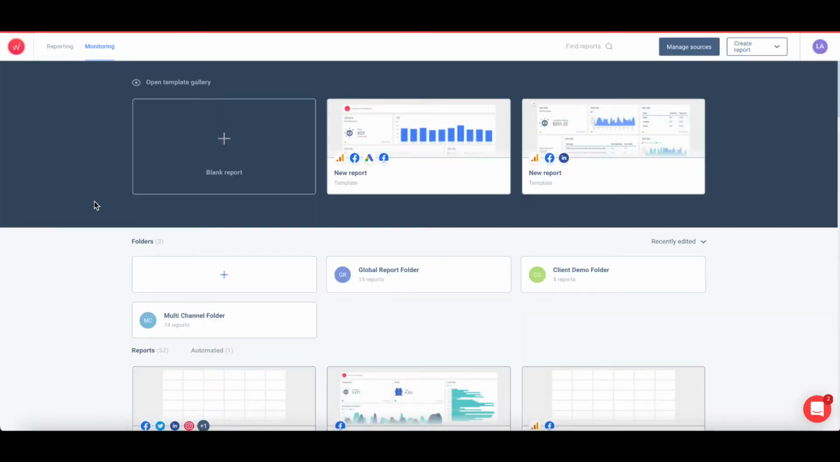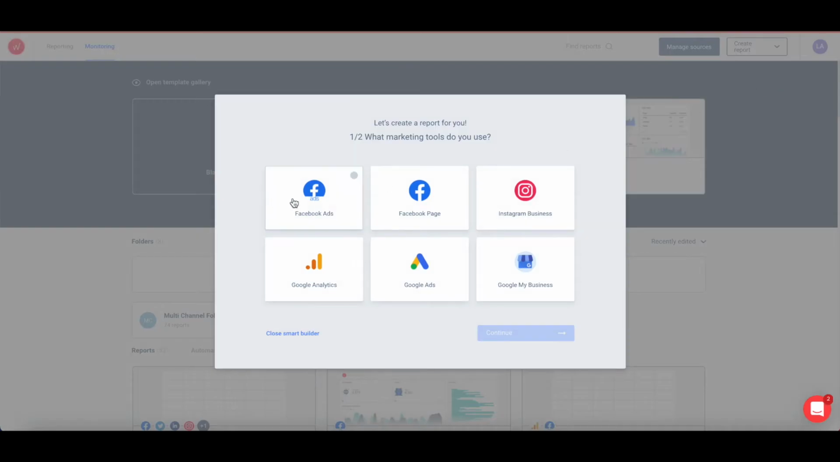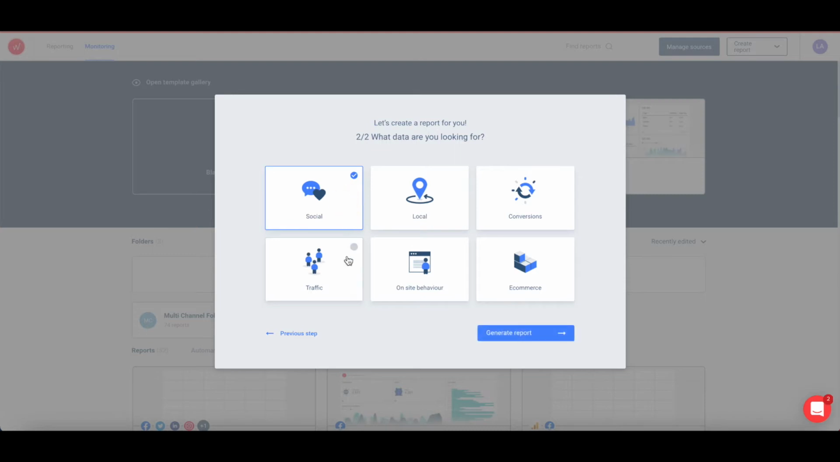So I think the first case was pretty straightforward, and let's go into the second one where we will be using a smart builder. That is relevant if you're looking to save your time building the report, if you want to build it really quickly, but are looking for a more detailed overview. So you select the channels, in this case Facebook and Google Analytics, and I want to see social and traffic information for both these channels.